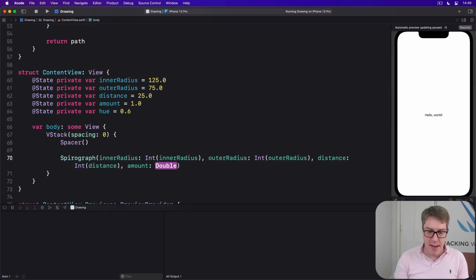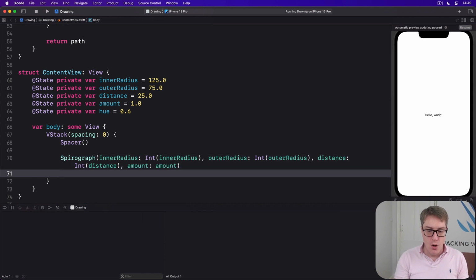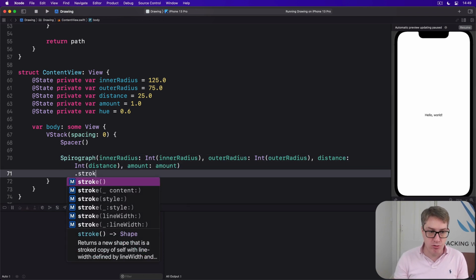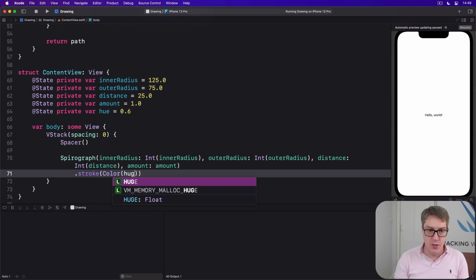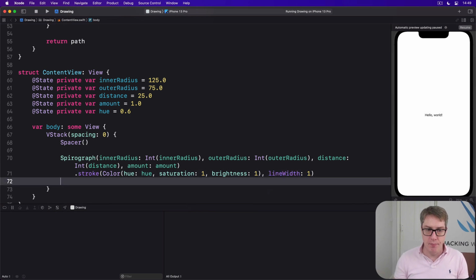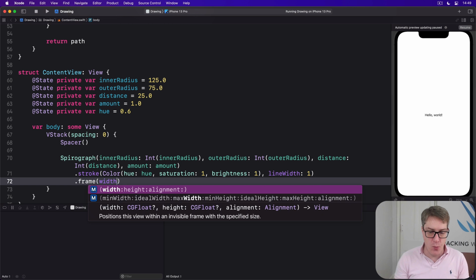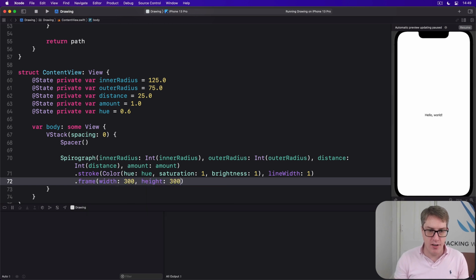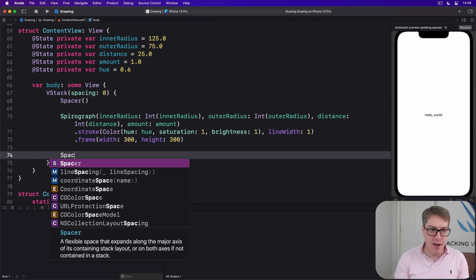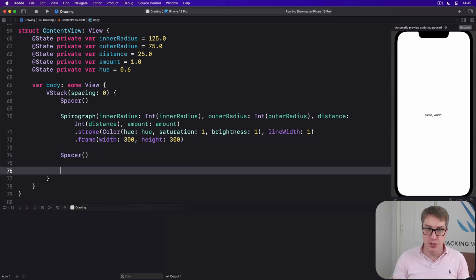Distance. And amount is just amount. When we have that thing, we will stroke it with a color using the hue of our hue. Saturation will be 1, brightness 1, and a line width of 1, in a fixed frame with a width 300, height 300. We'll then add a spacer after our Spirograph, push upwards a little bit, and then we're gonna add a group.